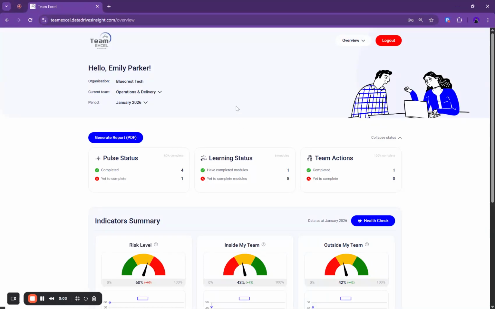In this video, we will see how Emily, as a team leader, can track the progress on modules and actions, and can also view the results for the pulse that this team has taken. In this case, Emily is just the team leader and not the member. If she is not the member and just the team leader, then she will have access to the overview page and account page only. Most of her time would be spent in the overview page.